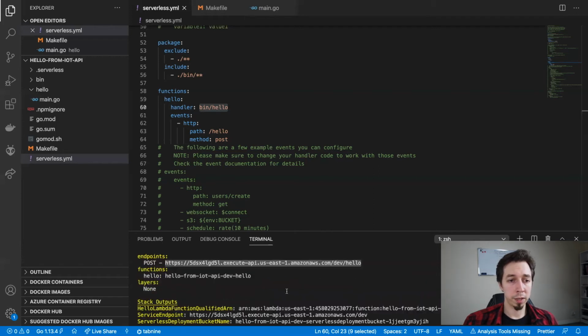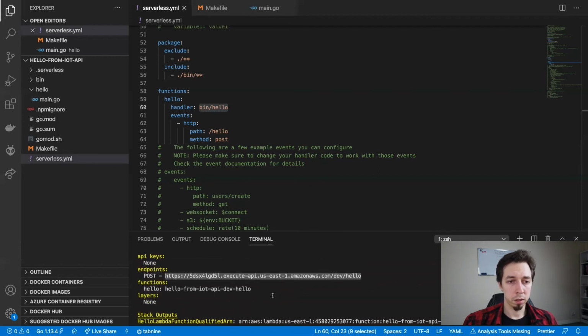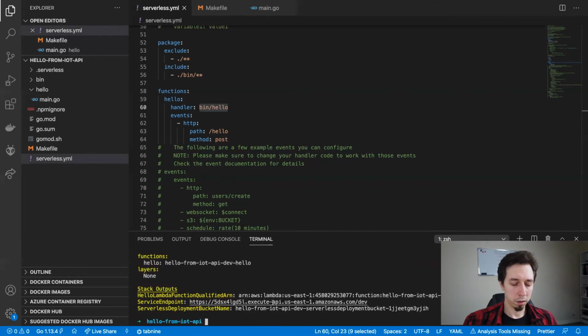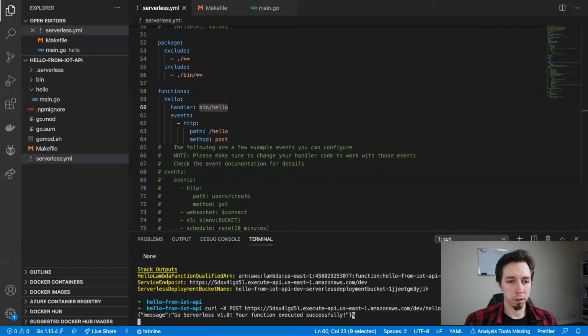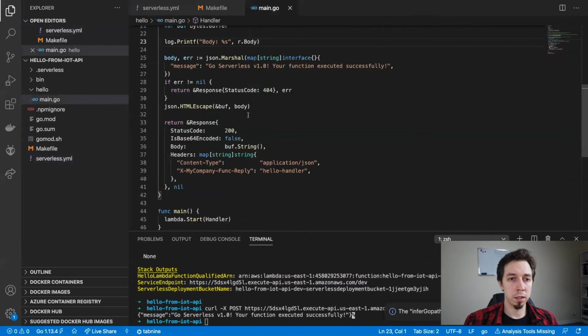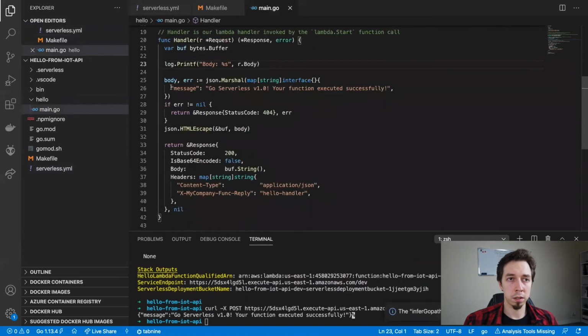Right, let me just quickly test that. So I'm gonna copy it. I'm gonna use curl with post. No data at the moment, and let's see what we get back. Great, we got a message, Go Serverless v1, your function executed successfully. And this is the message that we sent. It's this one.